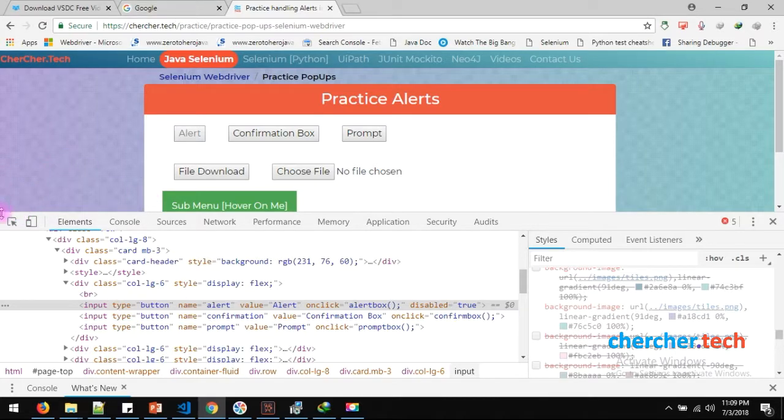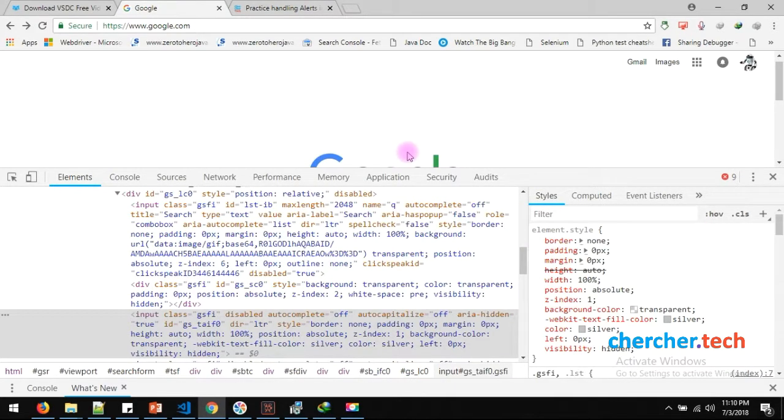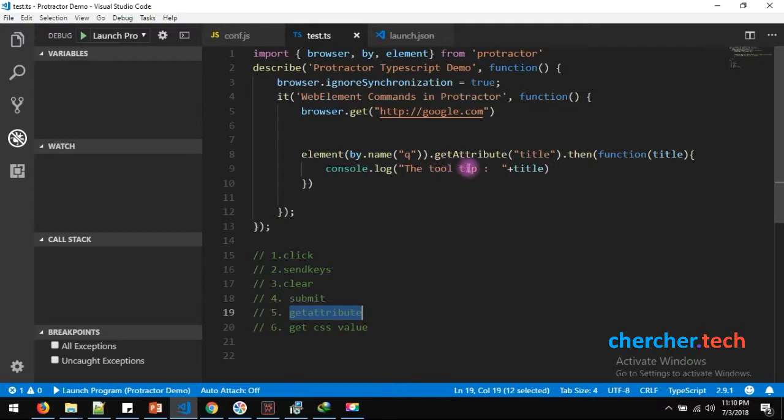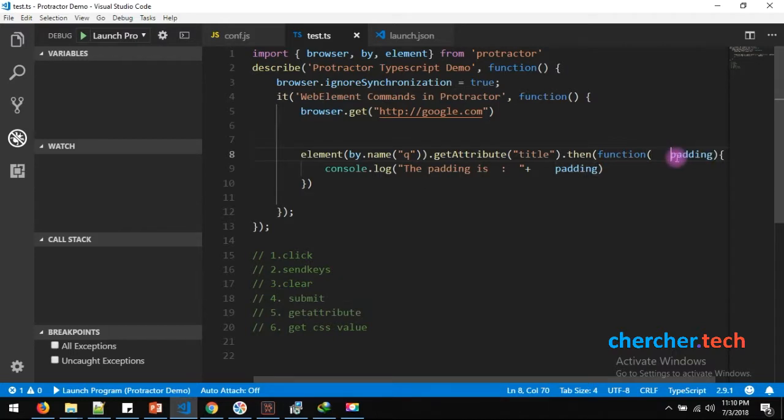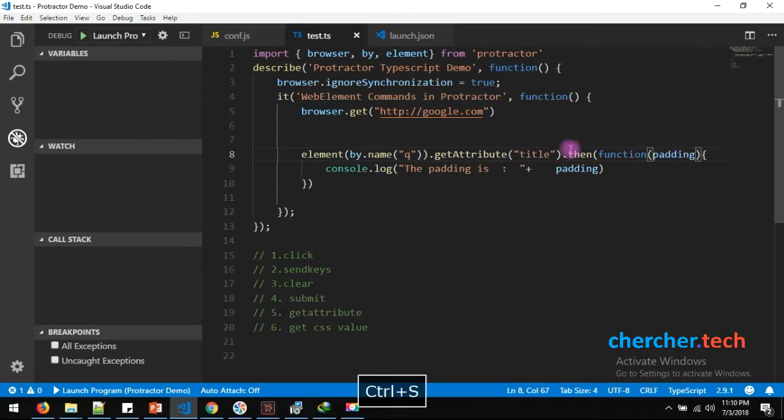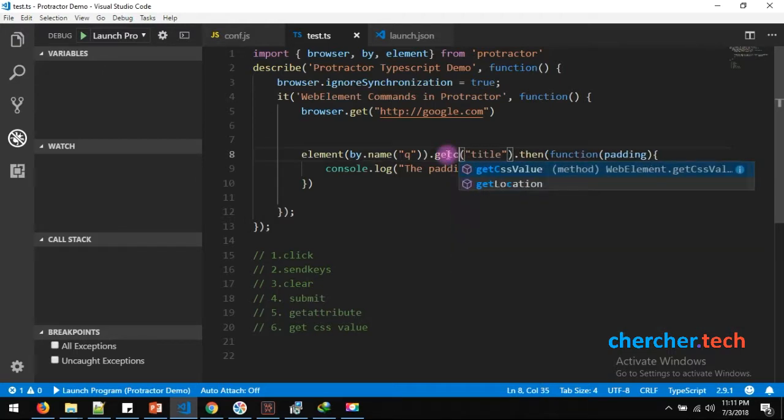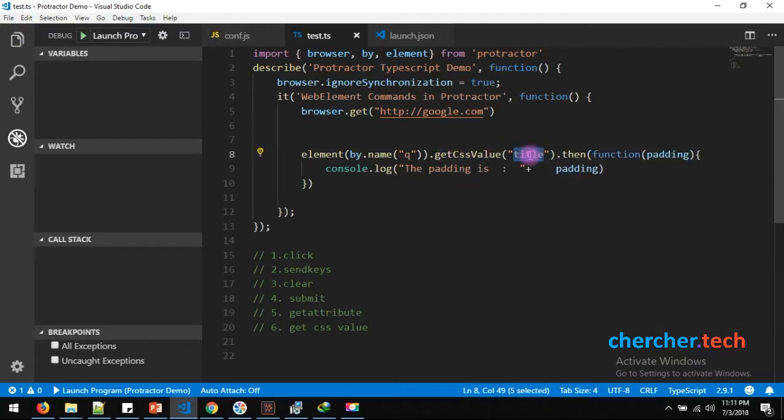Let me showcase one example. For example's sake, let's try to get the value of padding. Padding is a CSS value. For a moment, I'm changing here and here the title into padding. So here we want to fetch the value called getCssValue, and what we want to fetch is padding. Let's try to fetch this value. Let's execute it.